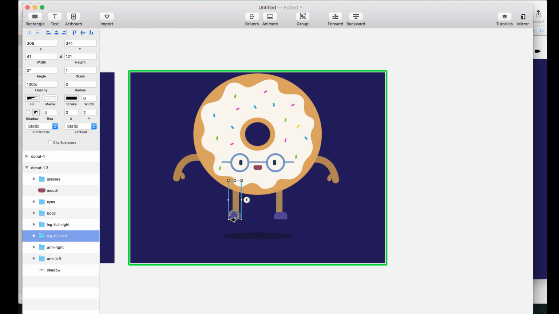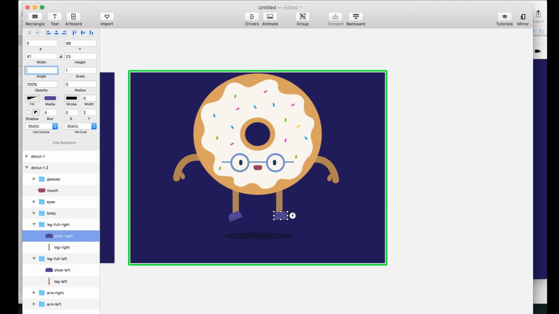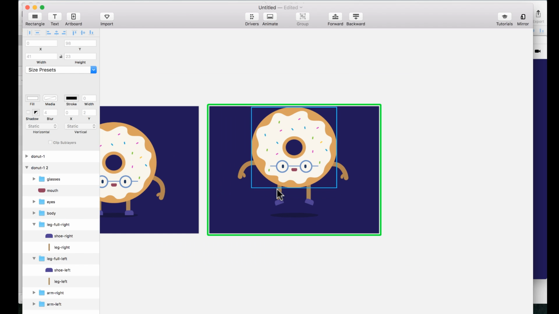And then I'm going to go a little bit crazy, and I'm going to rotate the shoes a little bit. So this one is going to be minus 20 degrees. Yeah, there you go. And this one is going to be positive 20 degrees. There you go. And that's the most basic.